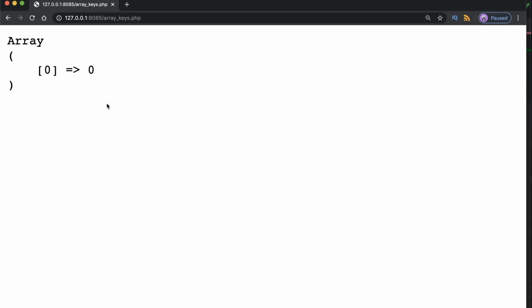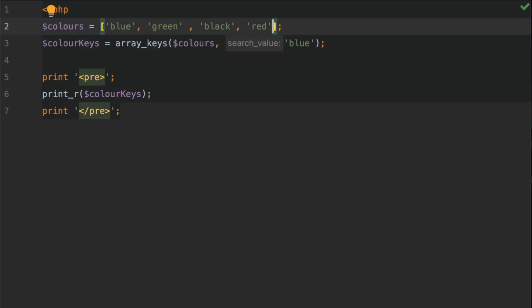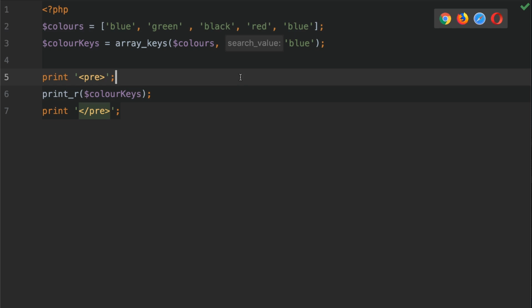Now we can also look for multiple cases of the same value. So let's go ahead and do that. So let's say we have another value within this colors array, and that value will be blue as we've had before. So in doing this, we're now going to return two values from the function call array_keys. And this is because we have two instances of the search term blue within this array.